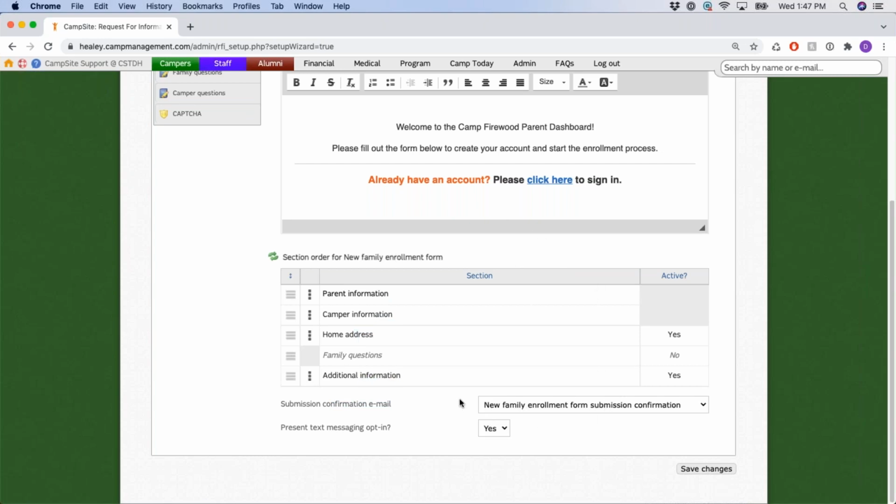Regardless of what you type out in the body of that email, the email is going to include a link to the parent dashboard, which is basically a portal where they can manage their entire account. It'll include a temporary password to the parent dashboard, as well as instructions on how to update their password once they log in. So that's hard coded into this email. You don't have to type that. It'll automatically be included no matter what.